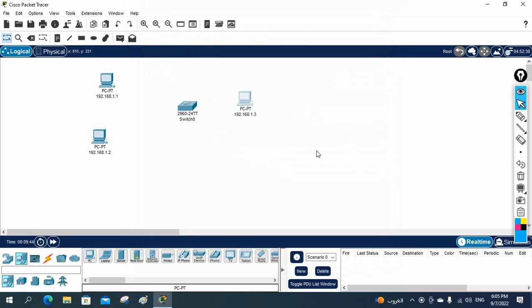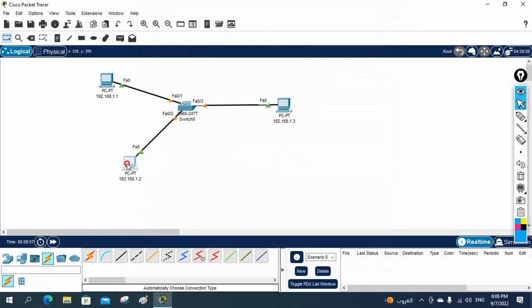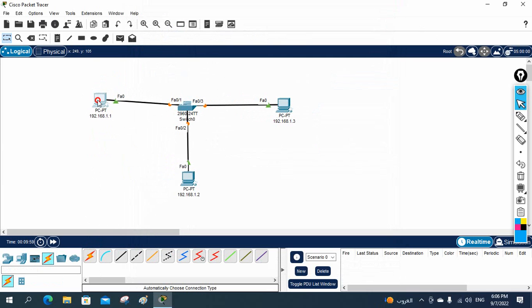So by seeing the MAC address, you know which PC this frame belongs to, or you can easily differentiate in the MAC table. So let's do it now. This is the switch. I connected three machines: host 1, host 2, host 3, or PC1, PC2, PC3.